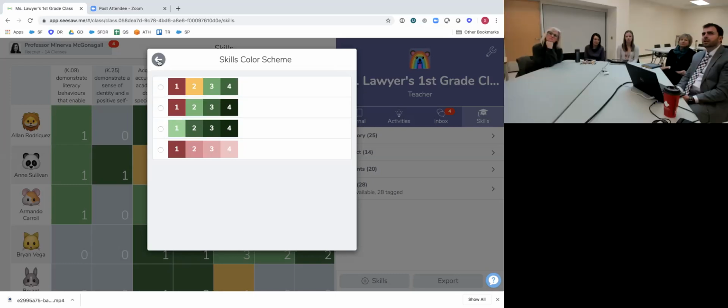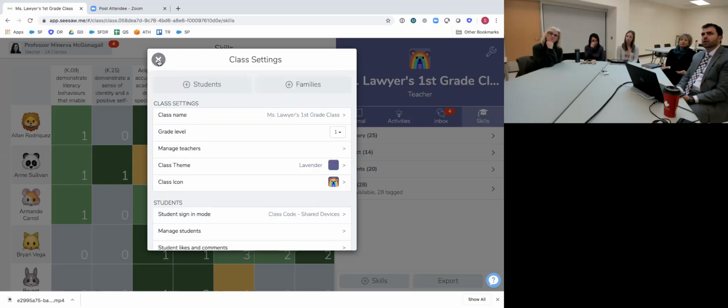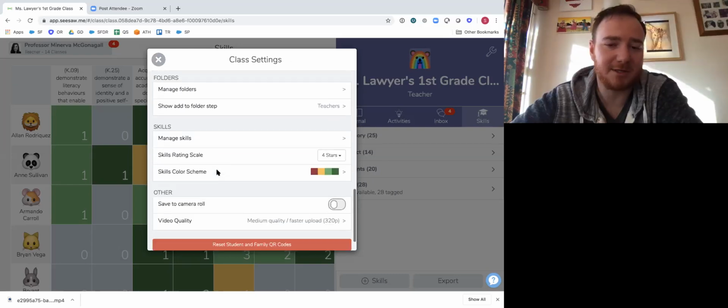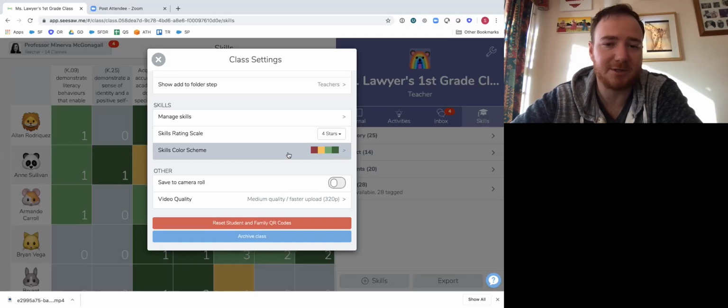And is that able to be customized at the teacher level? Yeah, you can set that to be customizable at the teacher level, so you're able to use that.